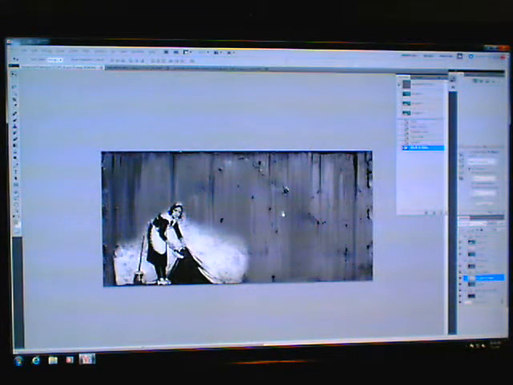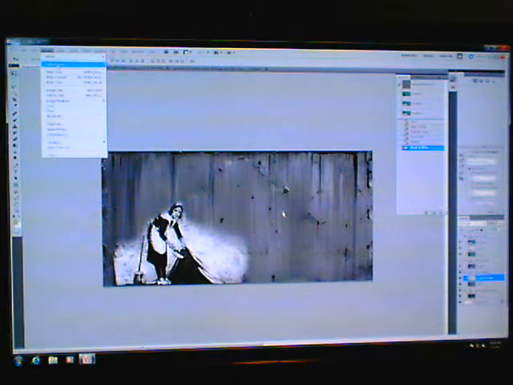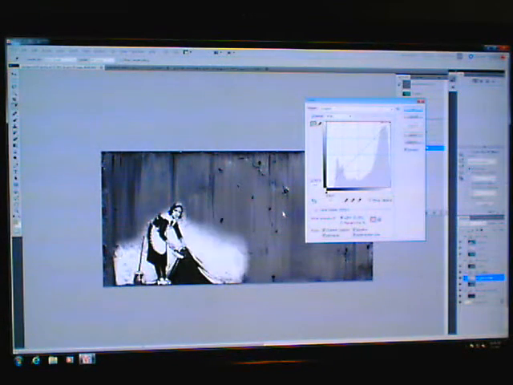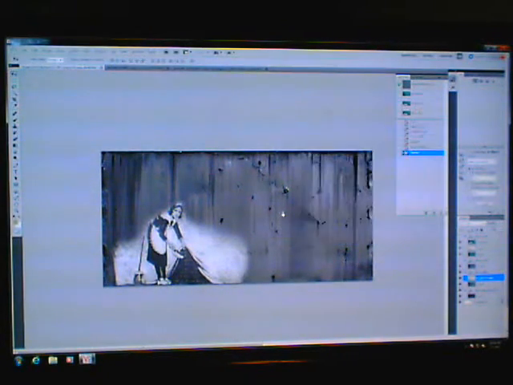Then I can say image, adjustments, curves. And we'll take the white value down a little bit, so it's not quite so bright. And the blacks are probably too dark here, so we'll take the blacks up a bit too. So something like that. And then say OK. Once again, that's a hard light.